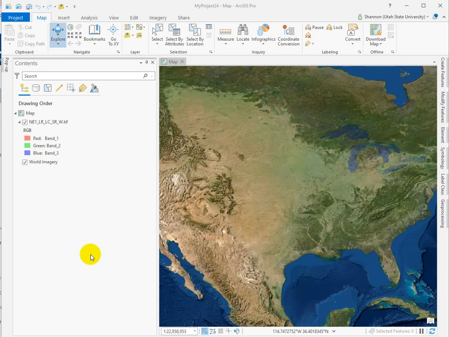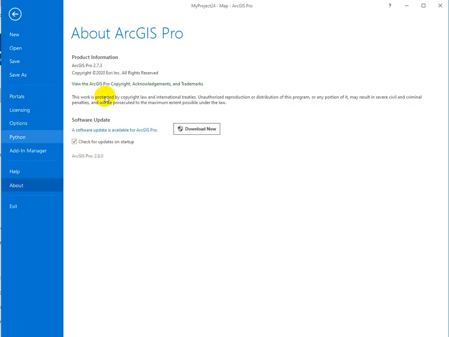Hi there, this is going to be a quick demonstration on how to add text in ArcPro 2.7.3. Obviously, the versions are changing quickly and they're adding a lot of new features, so if it isn't this same process for you, check your version. You can do that by going to Project About.